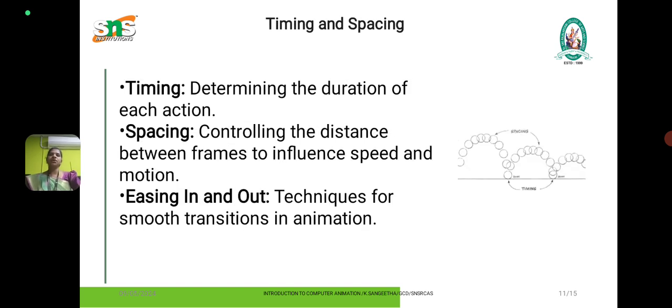Timing and spacing are fundamental principles that dictate how your animation will look and feel. Timing refers to the number of frames an action takes, affecting the speed and mood of the movement.